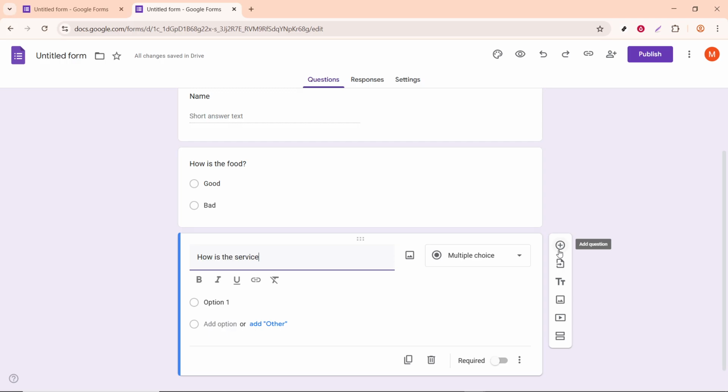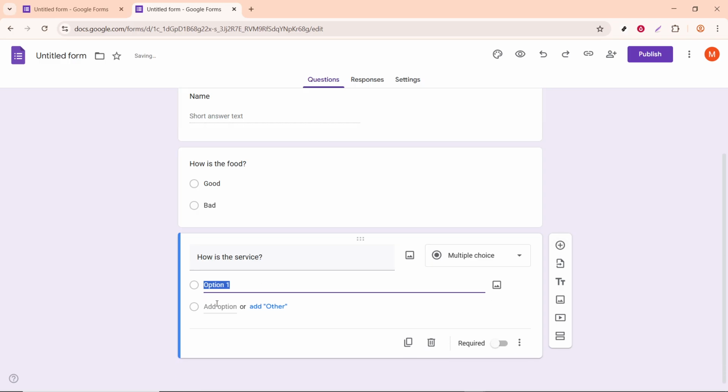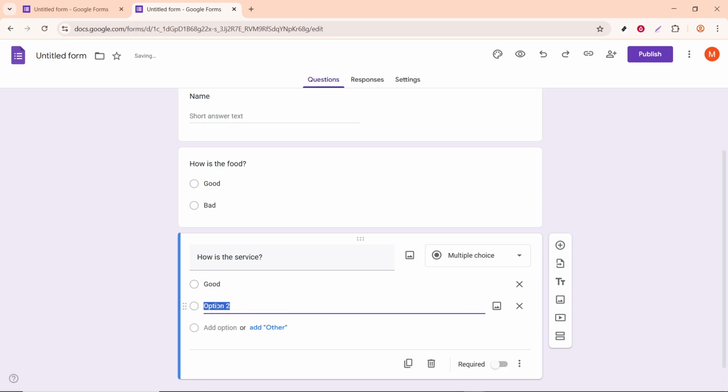Just like before, let's enter our response options. Type good for the first one and bad for the second. These options will make it simple for respondents to click and participate, keeping your survey short and sweet.